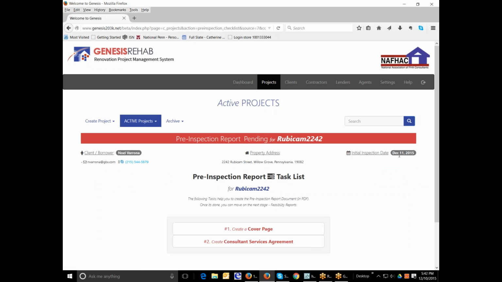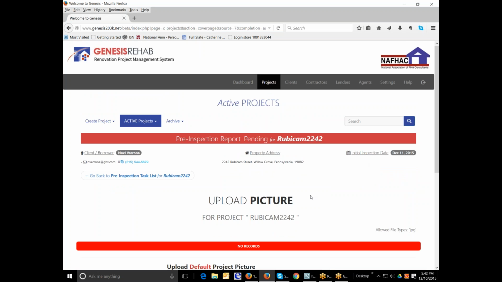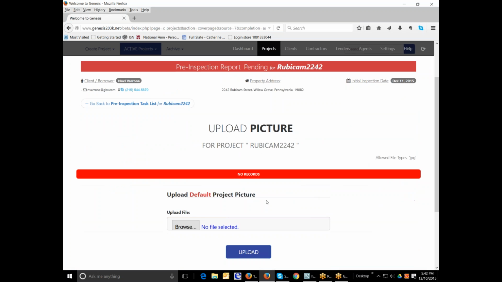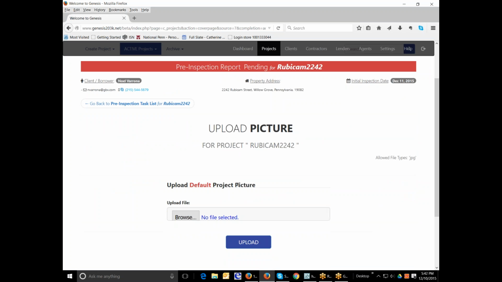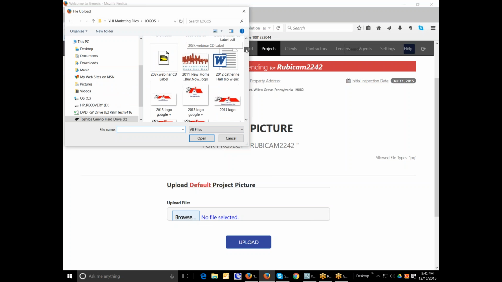So to create your pre-inspections, the paperwork needed to go forward to move with the loan in anticipation of your upcoming inspection date, you need to be able to create a cover page and your consultant services agreement. You click here to create your cover page. Now, you can upload a default project picture or none at all. And remember, this is for the pre-inspection report. And so typically, you're going to be able to create this after you have come back in the field and you can browse and find the front picture of the property to upload for this report. So now, this is actually a pre-inspection report, so you don't even have to use anything. But for this purpose, I'm just going to stick my company logo in.